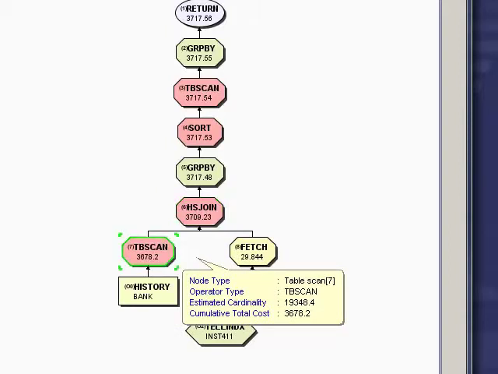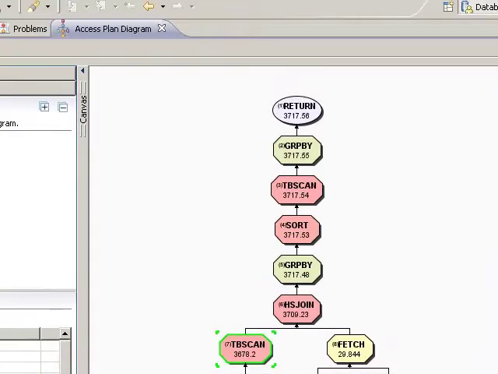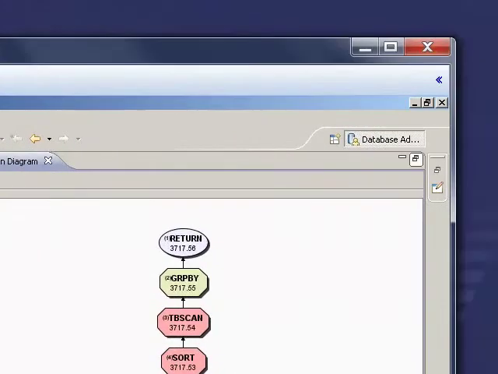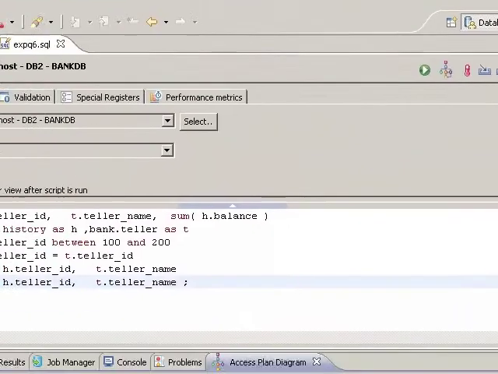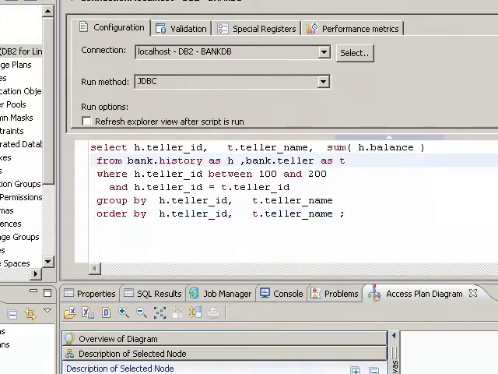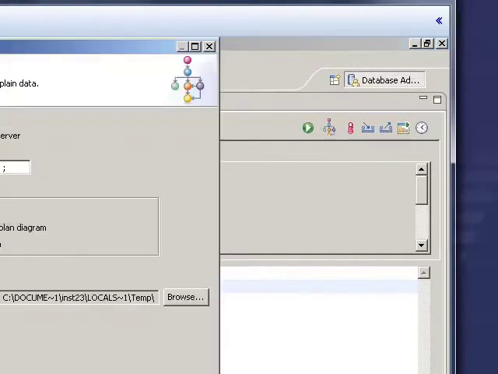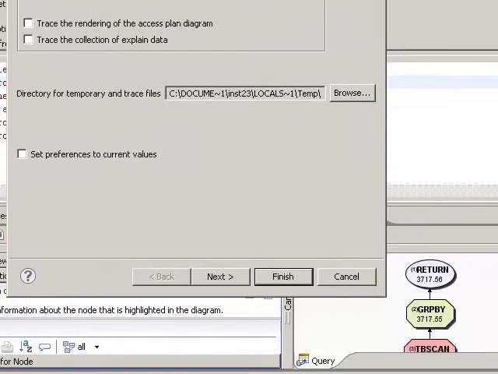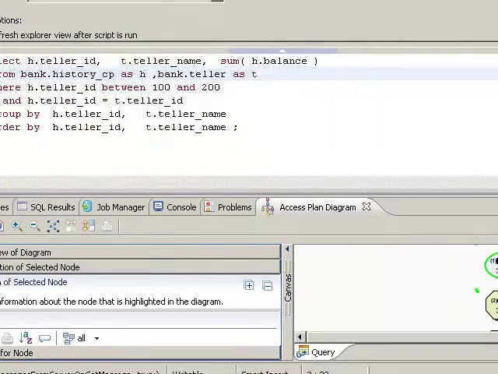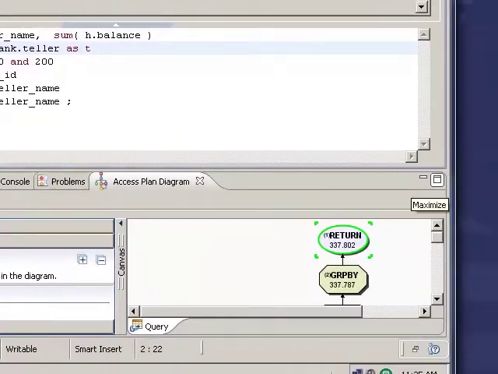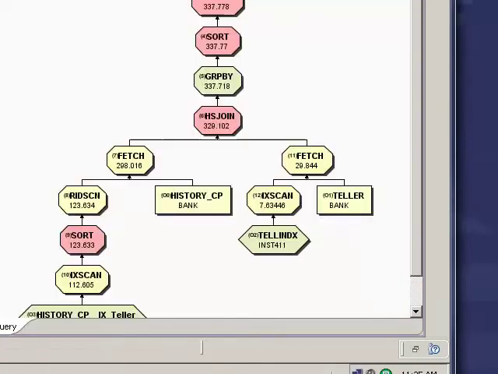Most of that has already been accumulated by the hash join, and the majority of that is coming from the table scan. Let's take a look at how the access plan would change if we use our alternate table, the compressed history table. So we can just edit the query, re-explain it, and maximize that.